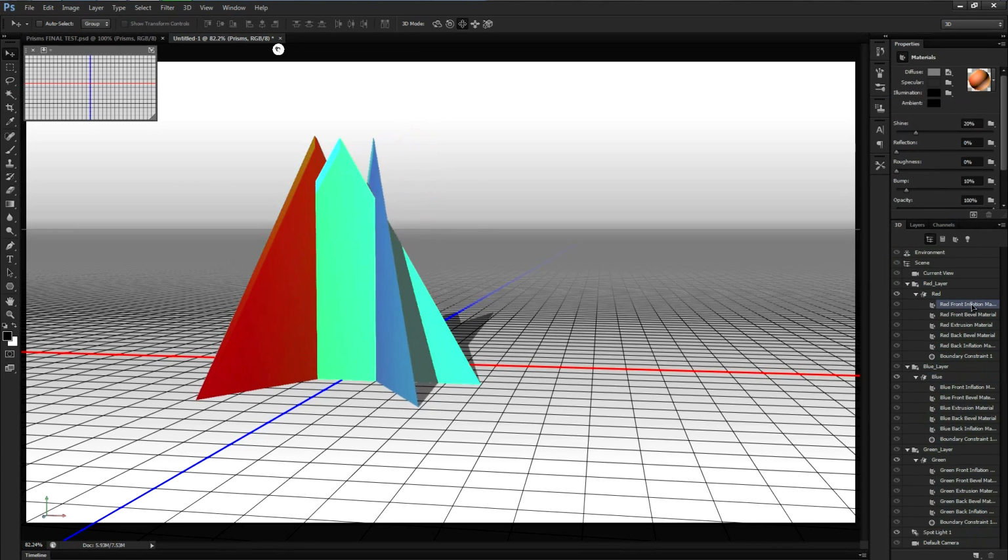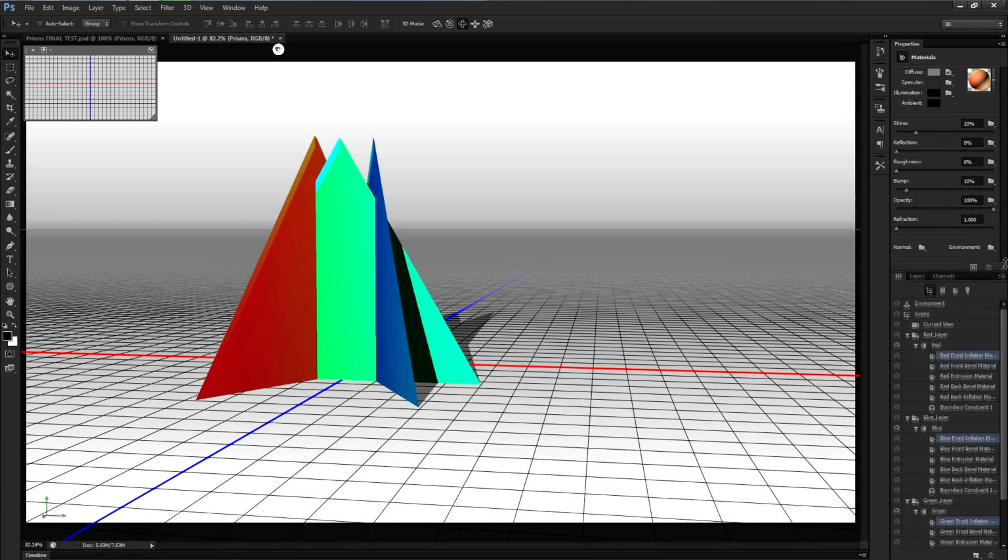Okay, so each one of these objects has a front inflation, a front bevel, extrusion, and back bevel and back inflation material. The first ones we're going to worry about for now are the front inflation materials. So select the front inflation material for the red, blue, and green objects. So there we go, red front, blue front, and green front. Pretty easy.